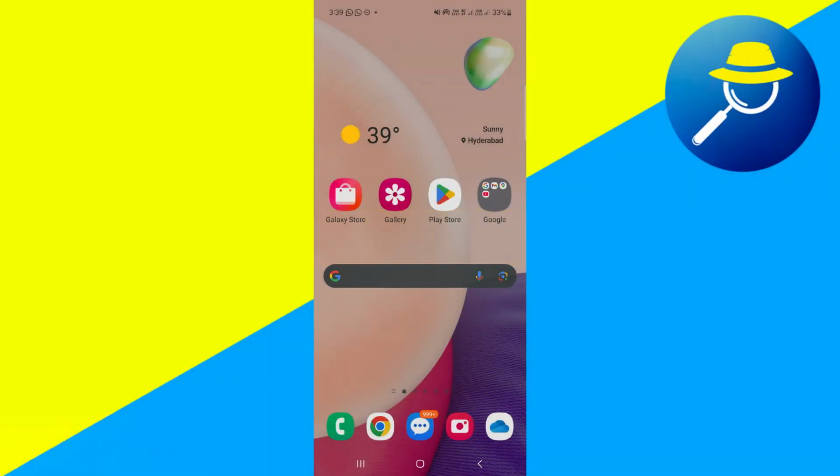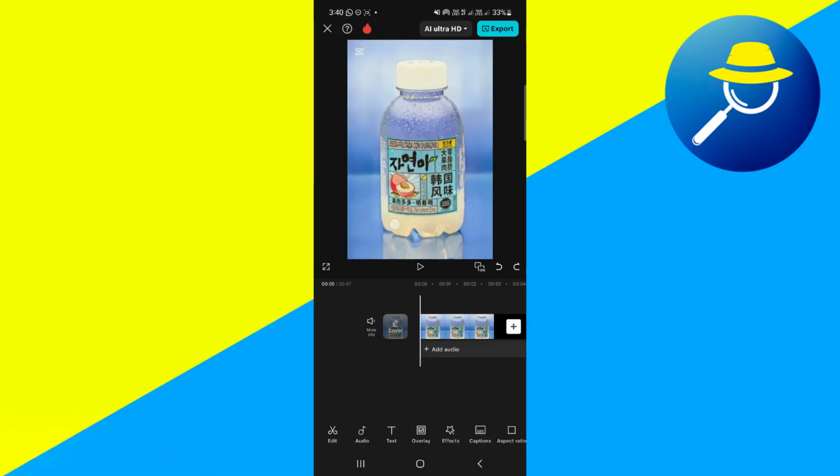All you have to do is open up the latest version of the Capcut app on your phone and start a new project with the picture that you want to unblur. Open up the project with the picture, and what you have to do to properly unblur your picture is go over to the Adjust tab.